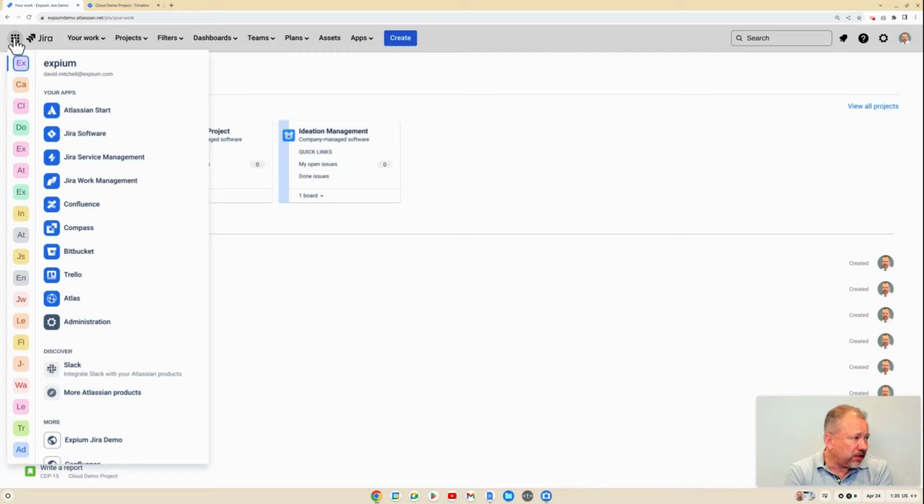You'll see here you also have the apps listed, and it has Atlassian Start, Jira Software, Service Management, Work Management, Confluence, etc. That is the list of all the apps that you have available to you within this particular instance that you're navigating in. So it's the same type of concept as on server or data center, but there's just a lot more. This is more of a full-featured type of start menu.